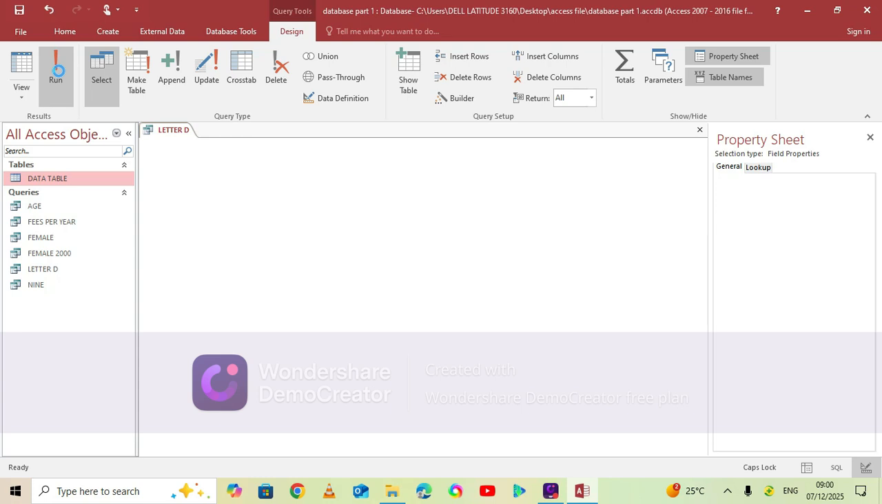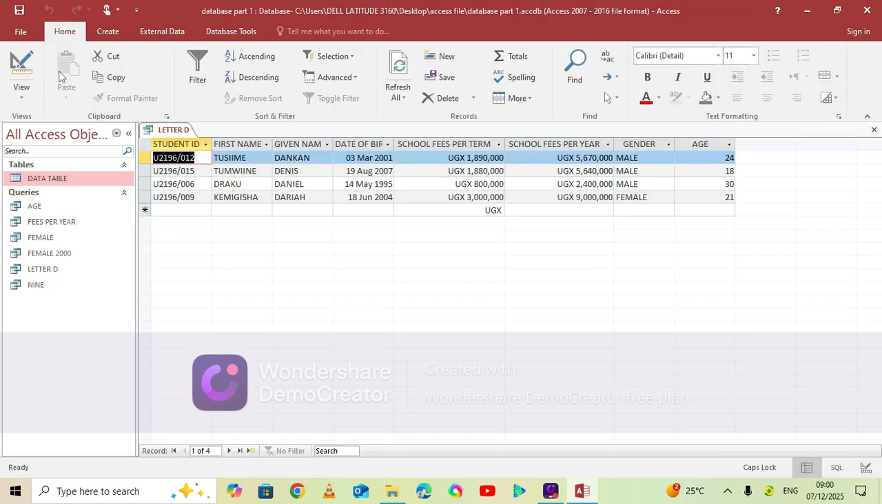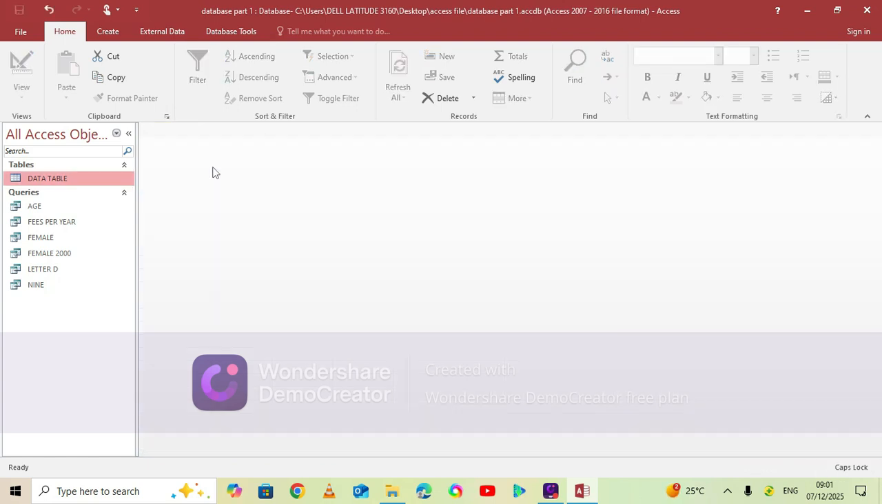In this case, we shall save this one as letter D, then we run. It should only bring people who have names starting with the letter D, as you can see: Duncan, Dennis, Daniel, Daria. So that's how simple that query is. Remember to close.